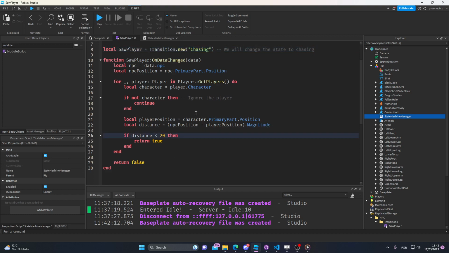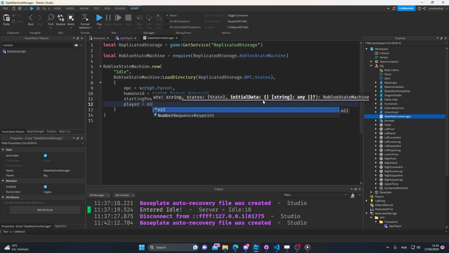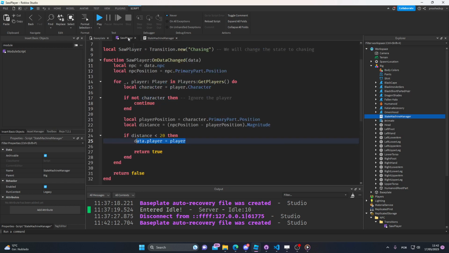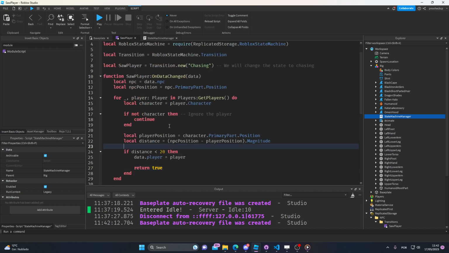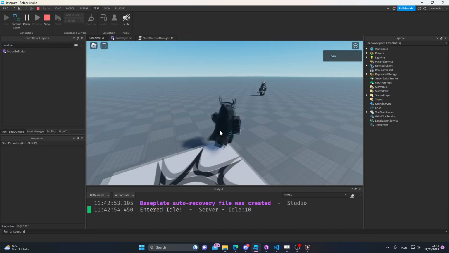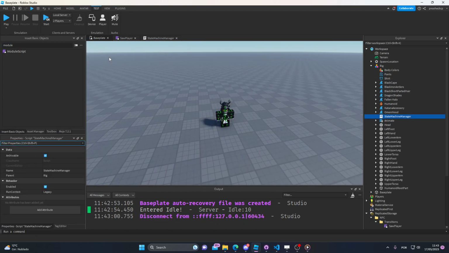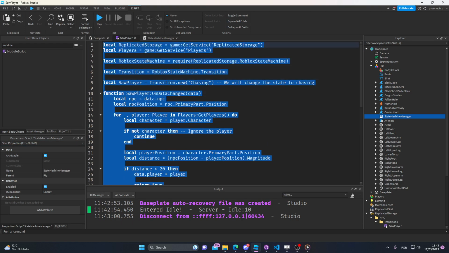Now another thing I want to do is data.player equals player. What I'm doing here is grabbing this object, which is data, and adding a player argument, which right now doesn't exist, it's nil, and I'm changing it to the player that I just found that is close to me. That's basically it. So now if we play the game, nothing's going to happen. It's idle, it doesn't do anything. And the reason is simple: we still didn't attach this transition to anything.